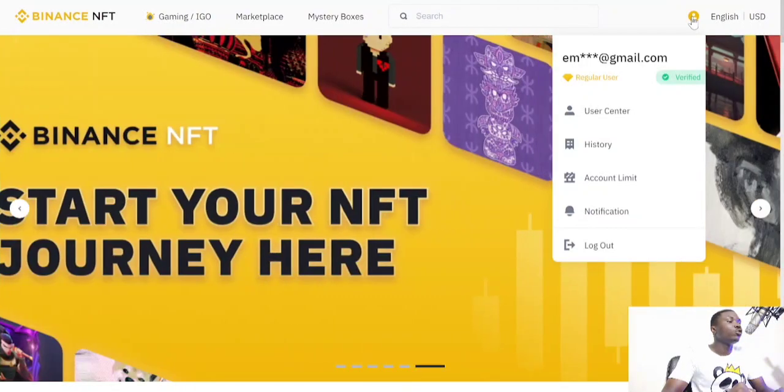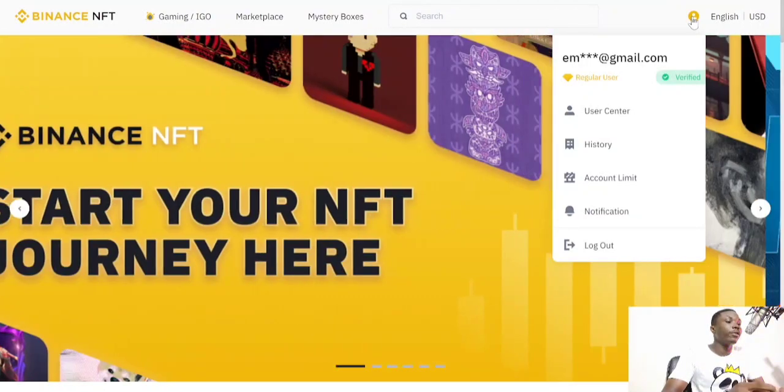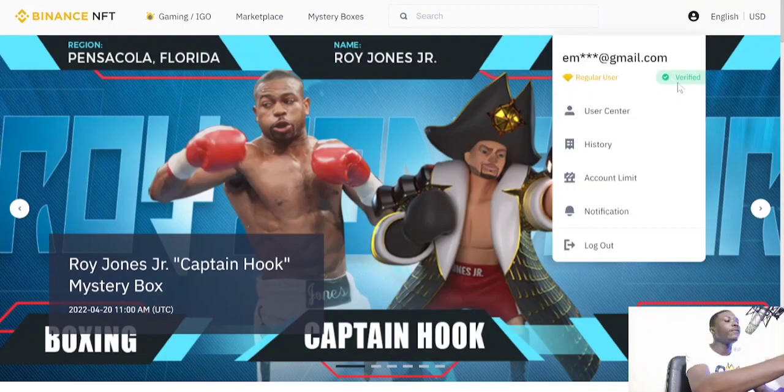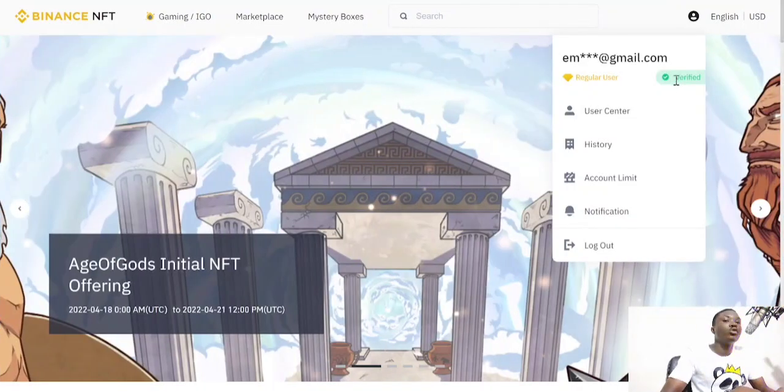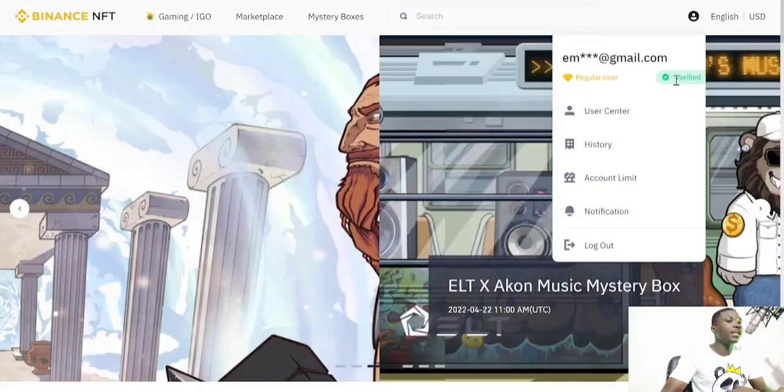Then endeavor to do KYC verification, because that's very key. If not, you won't be seeing mine verified. If not, you won't be able to make use of the Binance NFT Marketplace.